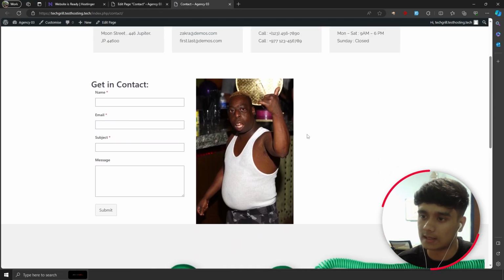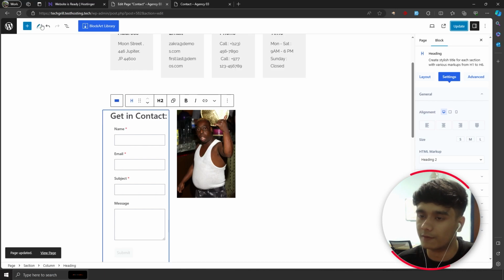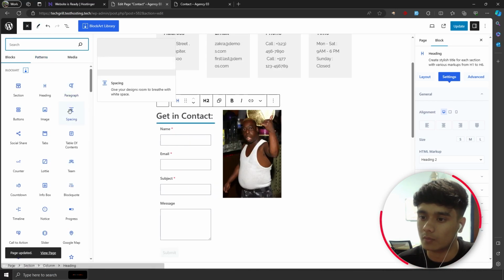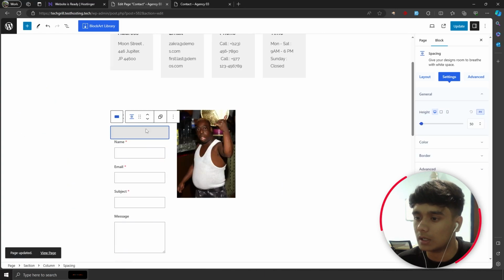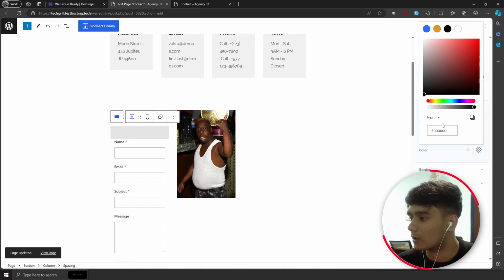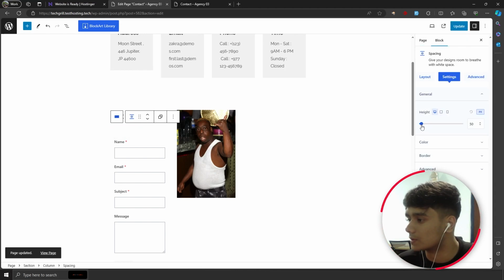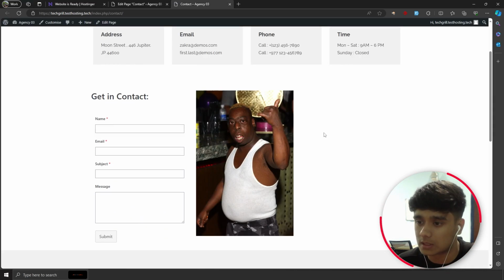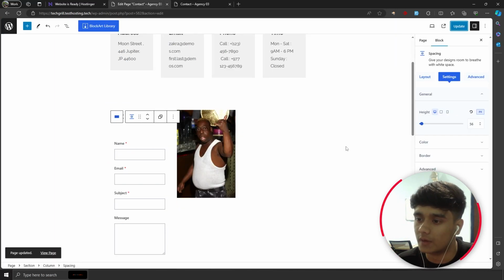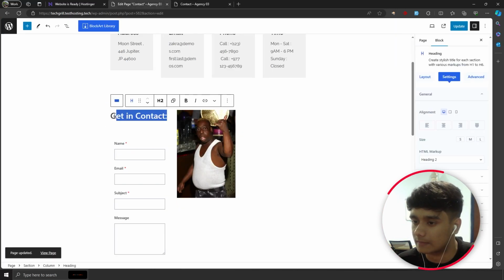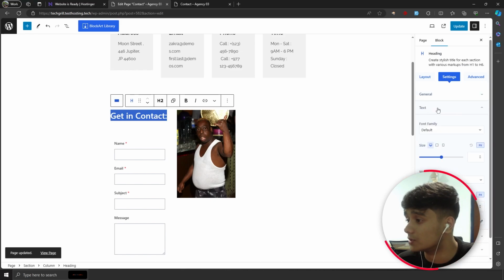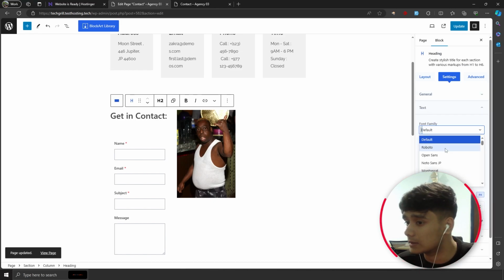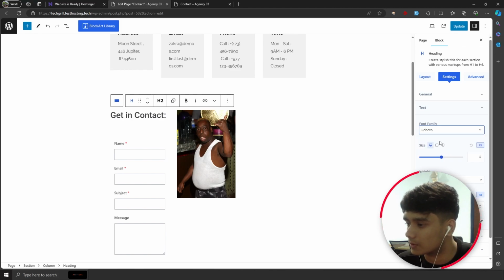Now, a few things that I think it needs is some spacing between the form and the heading. So we're just going to go right here and choose this spacing block. And one thing that you need to change is its color from a little dark gray to transparent. And also you can select its height depending on how much of a gap you want. 56, let's see how it looks. Get in contact, sure, whatever, it's fine. Now this font, I don't really like it, so I can simply change it by going into the block settings, and I can change its font from right here.